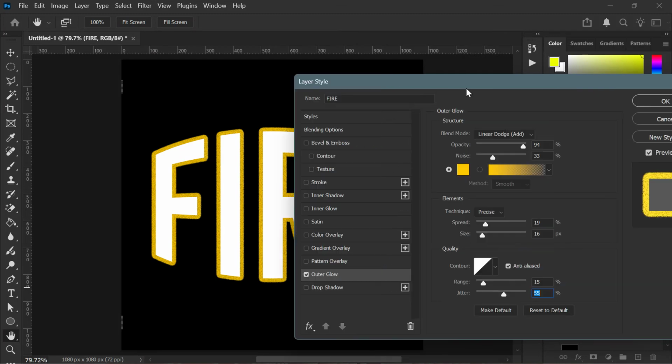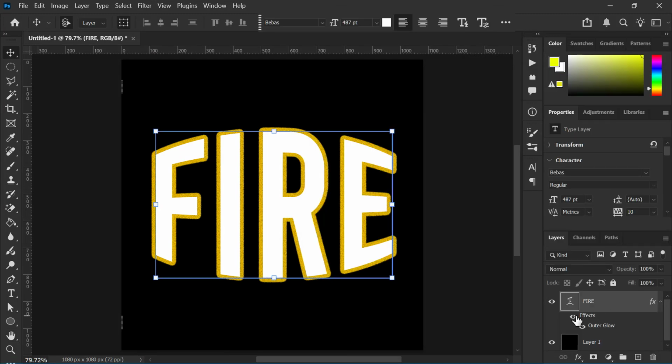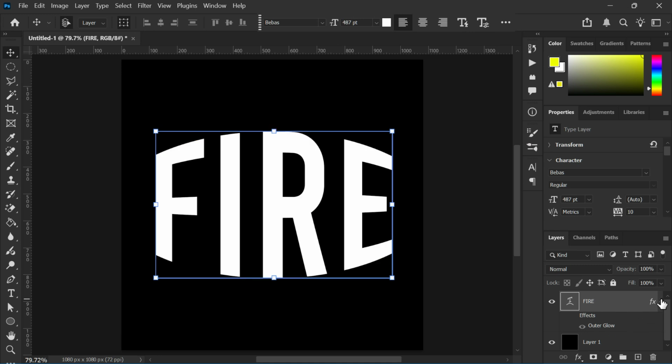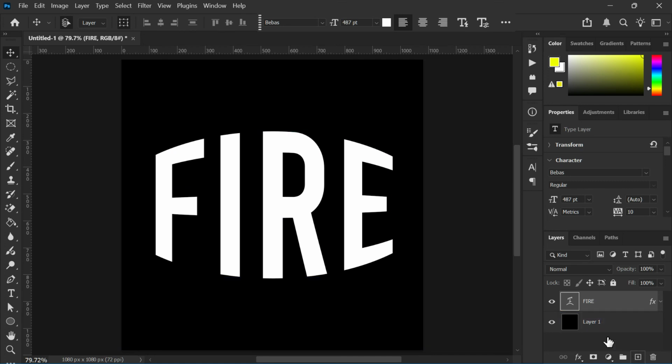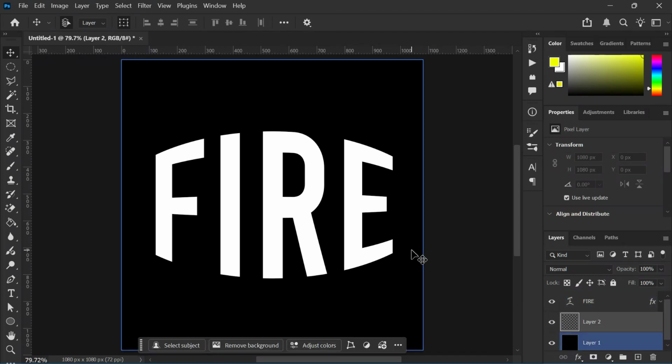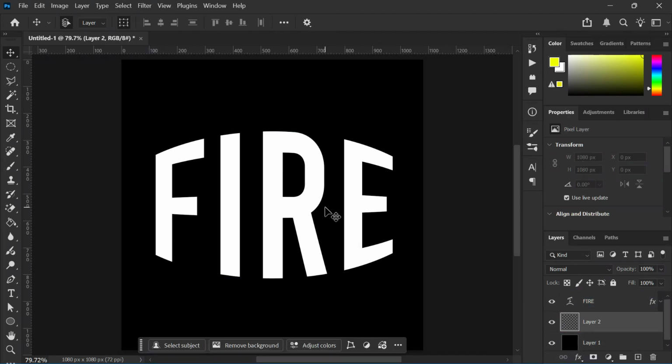For method 2, we're going to create a soft brush glow that looks like light spilling behind the text. This method is great when you want the text to feel like it's actually emitting light into the background. First, create a new layer and place it below your text layer. This is important because we want the glow to sit behind the text, not on top of it.